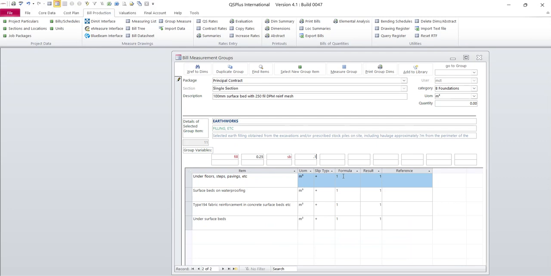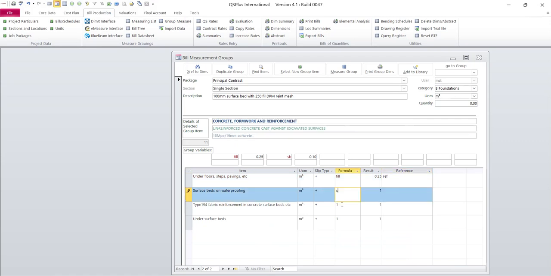So now we go here, we put the formula in here, and we say fill, and the result is 0.25, and you may put a reference in here if you so choose, to let you know what you did, or a note to yourself. And the surface bed will be SB.